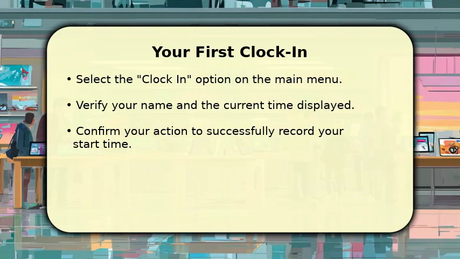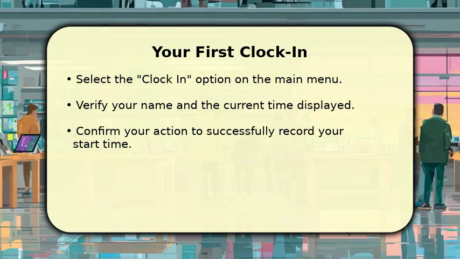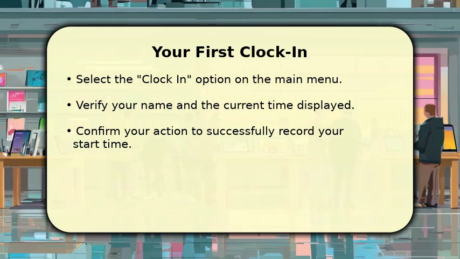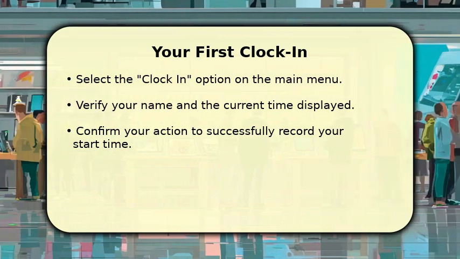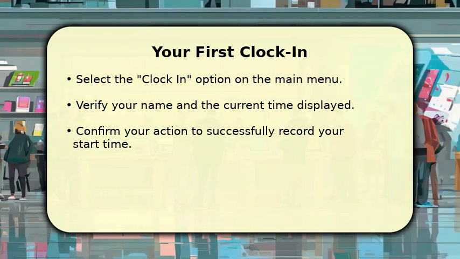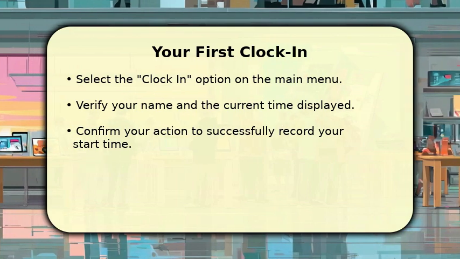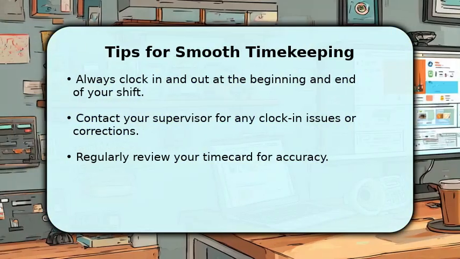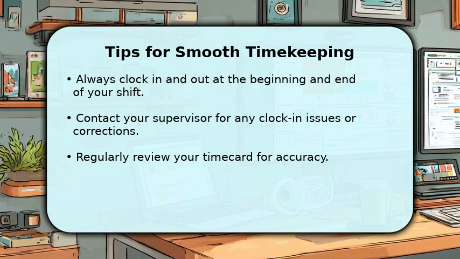On the Kronos main menu, you will typically see an option clearly labeled Clock In. Select this option. Before confirming, take a moment to verify that your name is displayed correctly and that the current time shown on the screen is accurate. Once you've double-checked these details, proceed to confirm your action. You should receive a confirmation message indicating that your clock-in was successful. It's that simple.